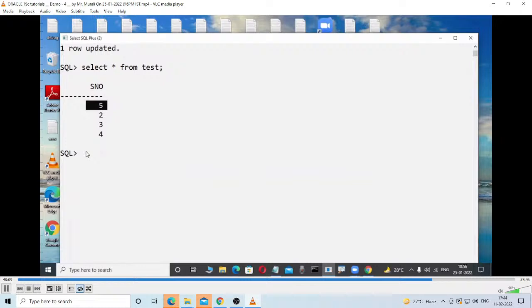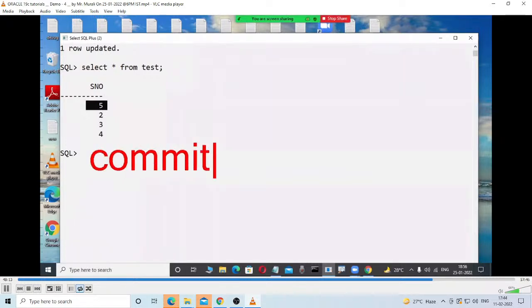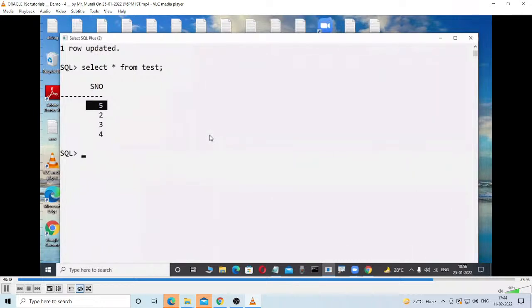How can I do it, can anybody guess? Which command do we use? Very good, commit is the command. Commit is one of the TCL commands that we will learn in our classes in the future. Now, just as a demo, I'm telling you only the tool side. I'm using commit to save. Now check it out: select star from test only.